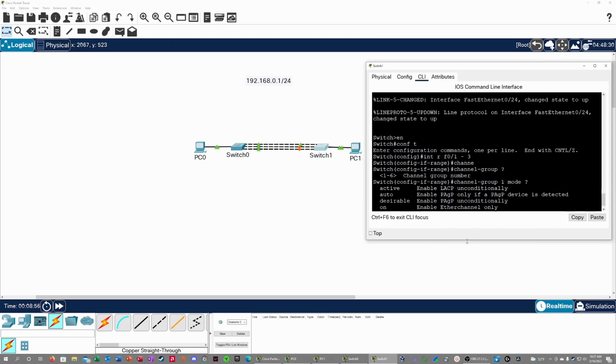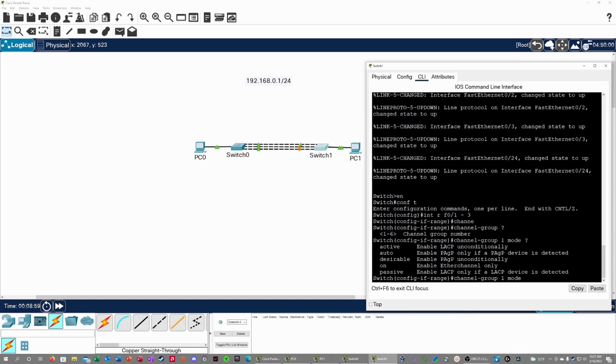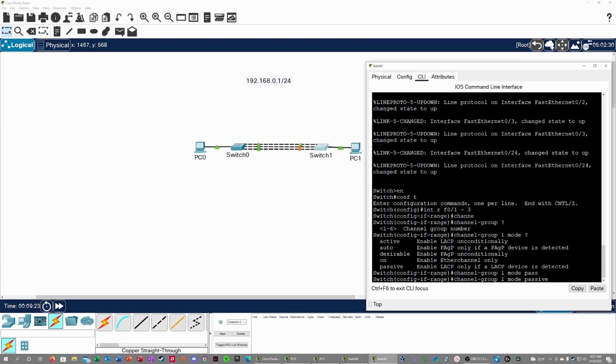So here's how it works. The active here is what we set switch 0 to be. Okay, so it's actively looking for an EtherChannel mode. So if I set this side to active, it will connect. If I set this side to passive, passive looks for an active connection, so it'll connect as well. Now if I had set switch 0 to passive and then I set this switch to passive, no connection would be formed because they're both passive, so they're not actively seeking, if that makes sense.